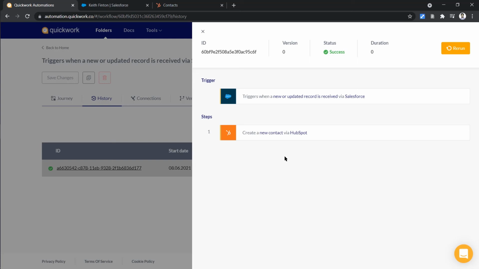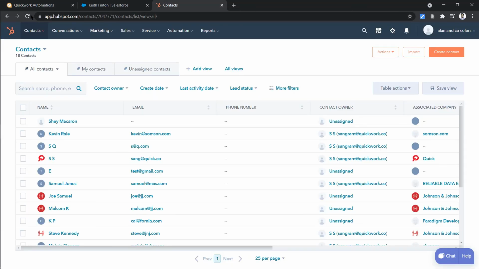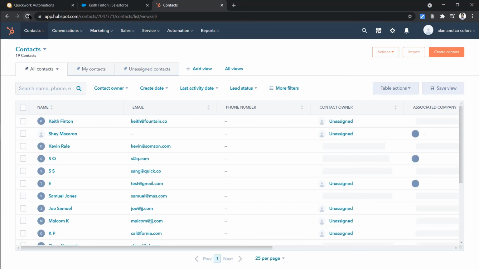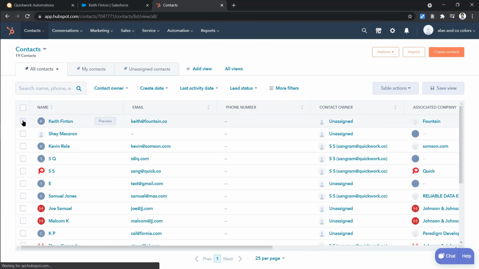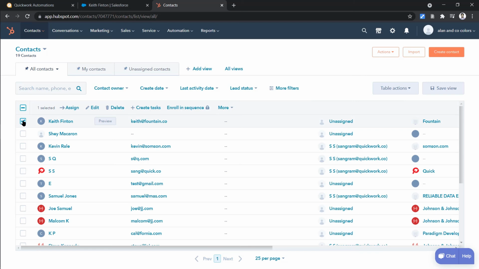Now, go to HubSpot. We can see the new contact is created as per the lead details in Salesforce. This way, we can build an automation journey to create HubSpot contacts as per new Salesforce lead.